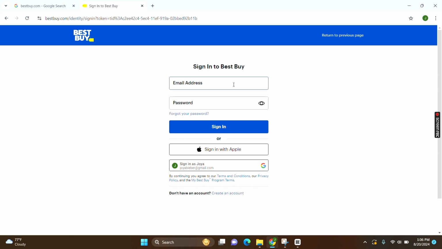Now here you need to fill in a credential, that is your email address. Likewise, you need to write down your password. In case you have forgotten your password, you can simply click on the forgot your password option and they will guide you through the further steps to recover your account.